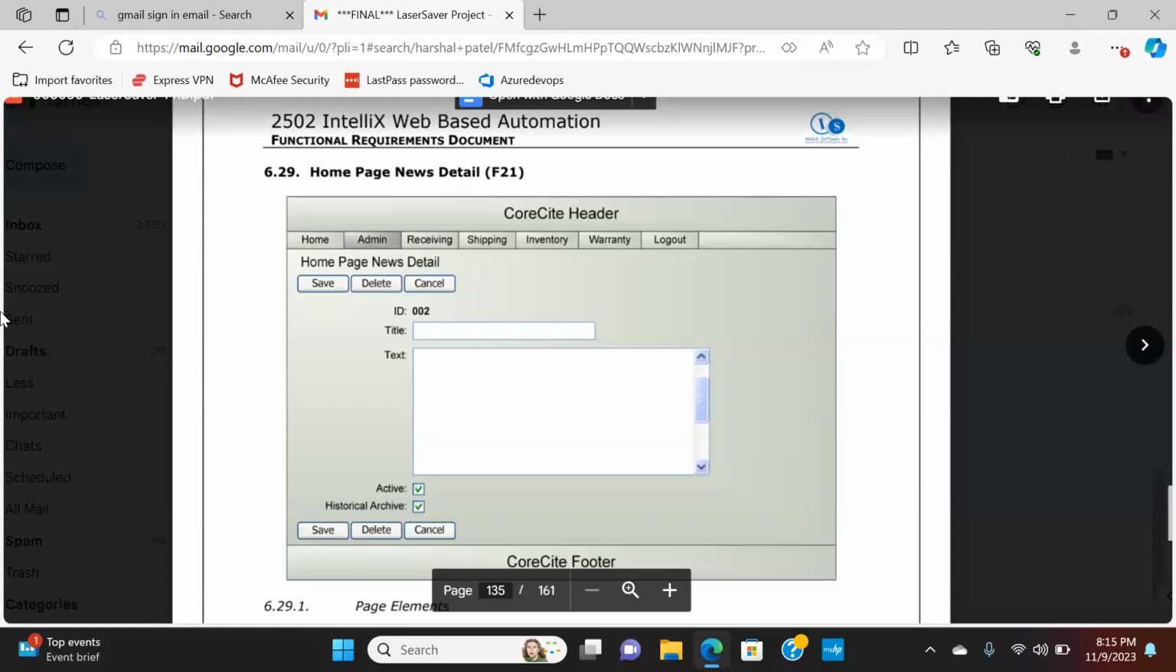But here, if I enter title text, if I check active, and if I check historical archive and I click on save, where would it display? What's new article? Is it going to be the what's new article? I would suggest you read the requirement at that point. It says it should be displayed on the homepage history, because it's archived. Yeah, it will go under history.